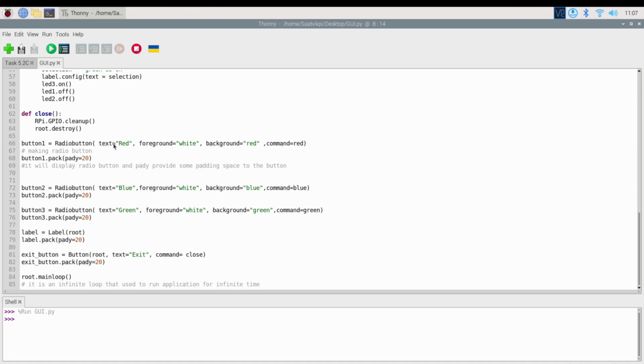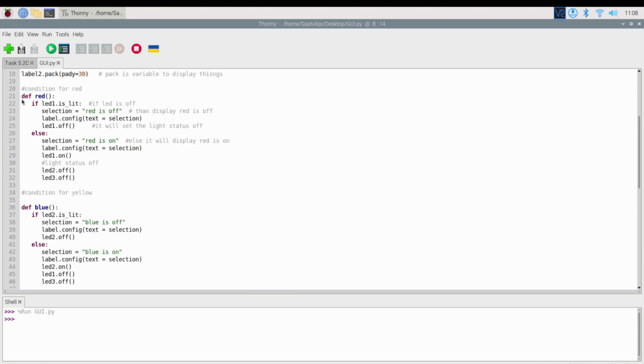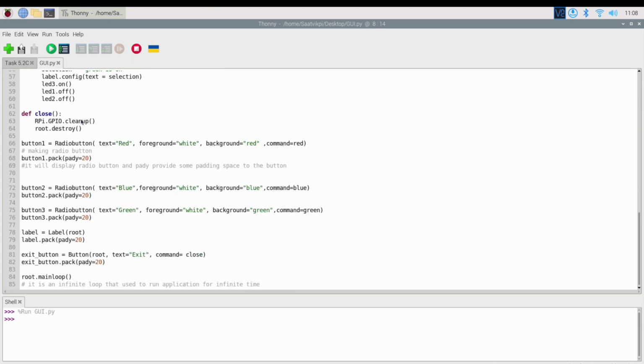For this, first is text red, then the foreground is white, and then the background is red. Foreground means the text that is written, and background means where it is written, so the shape will be red. Then command red links it to the function red which I have created. The same goes for the other two buttons, blue and green.